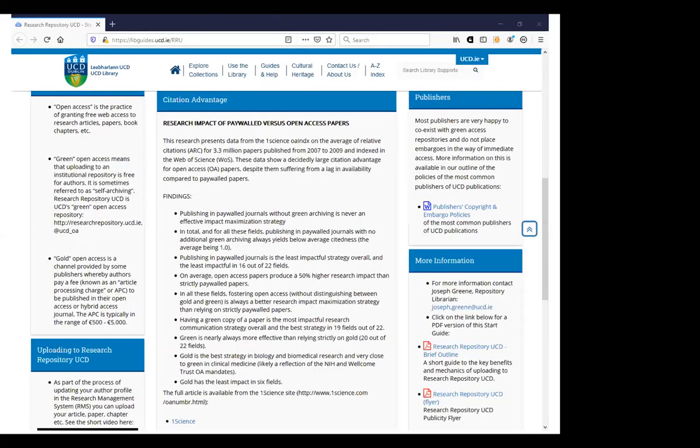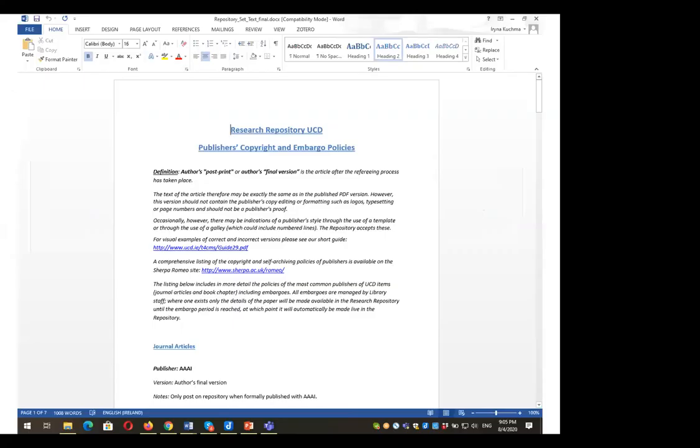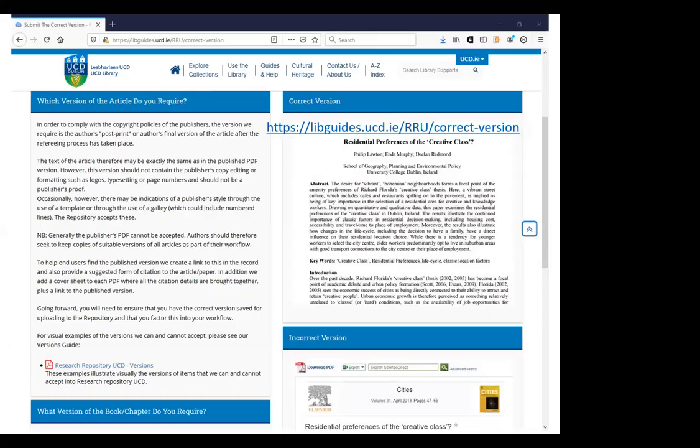And this is a LibGuide from the same UCD library, where they created a document describing publishers' copyright and embargo policies. They looked at which journals their researchers publish in, and then they described publishers' copyright and embargo policies using the Sherpa Romeo website, which I will show in a minute.